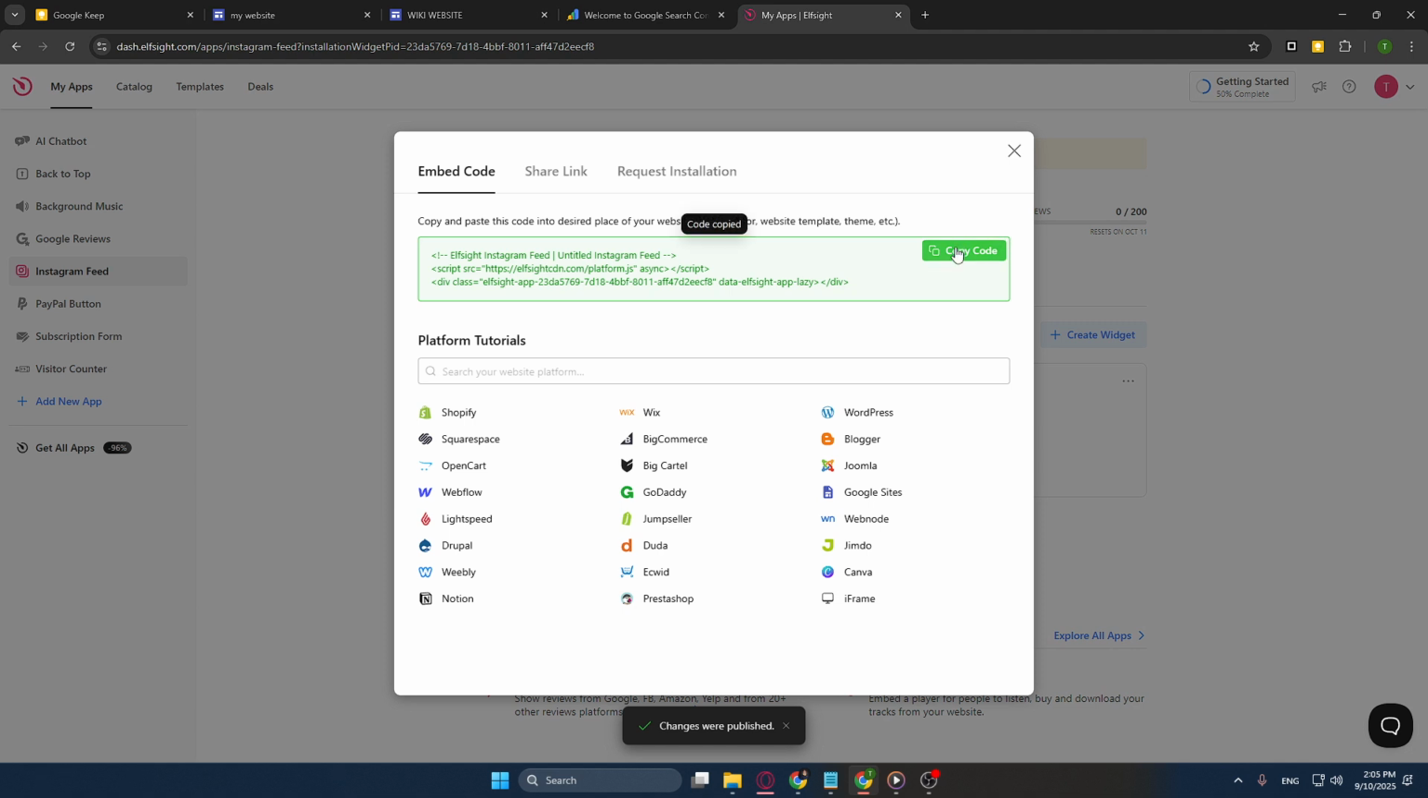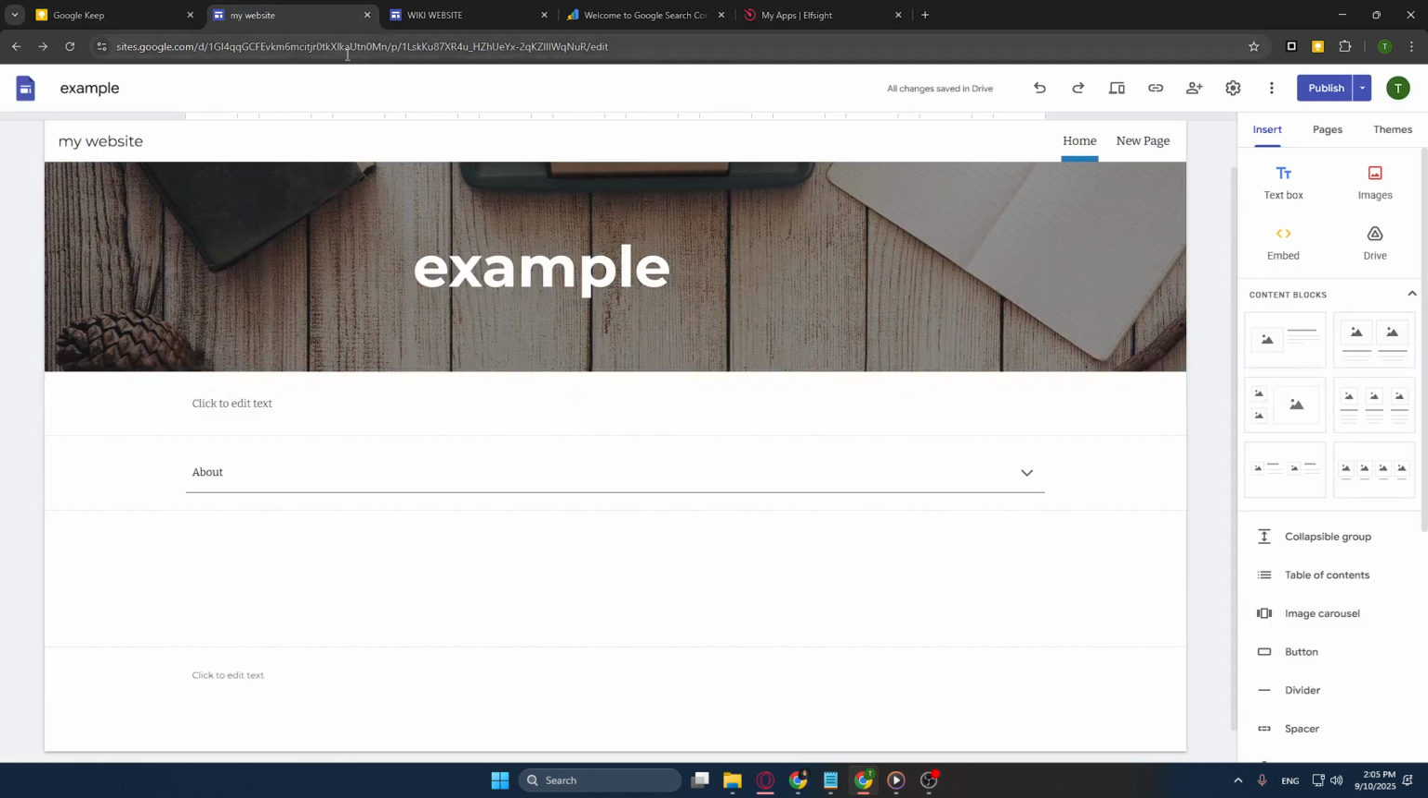This piece of code is what you'll use to integrate the Instagram feed into your Google site. With the code copied, switch back to your Google Sites window. Within your Google site, locate the spot where you'd like this feed to appear. Click on the Embed option, typically found in the Insert menu.